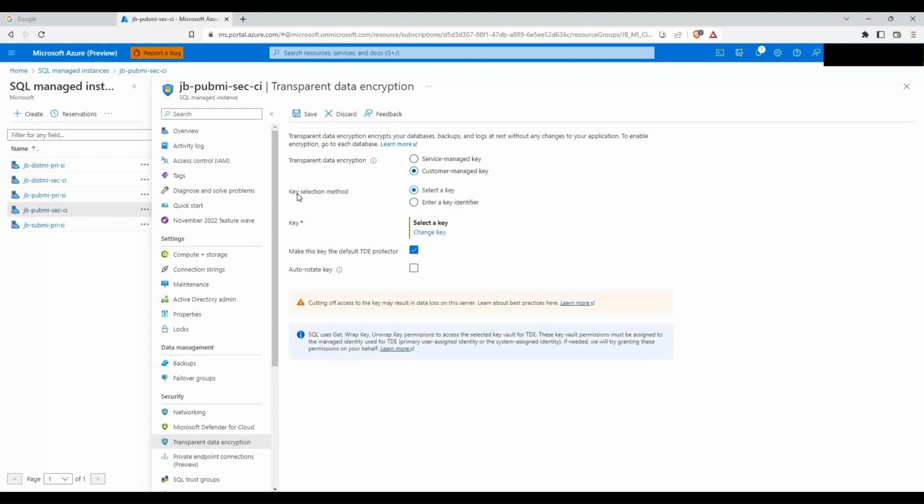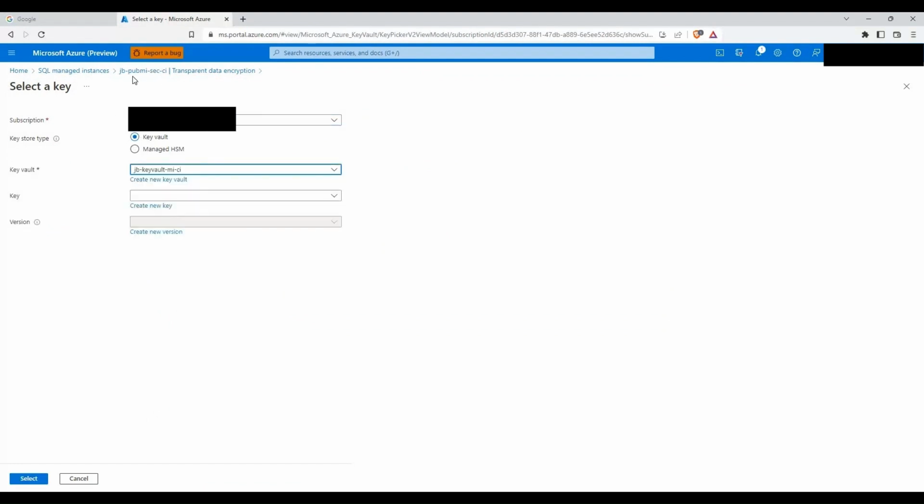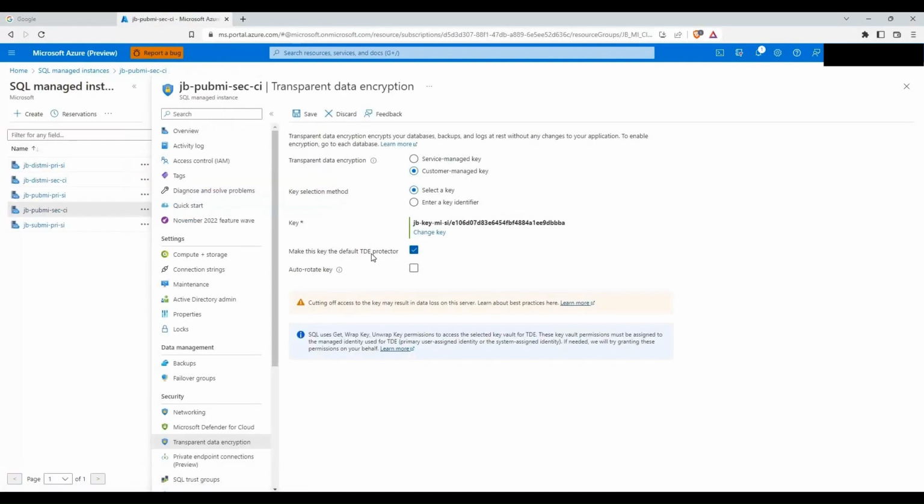Let's click on customer managed key. Key selection method, it's going to be select a key, and then the key would be on the key vault in Central India region, because this particular managed instance is in Central India. So I'm going to select this one, and then we have this particular version here, and going to select it. Here I'm going to check this, leave this checked here. On the primary we unchecked it, but now I'm going to leave it enabled here, and then I'm going to click on save here.